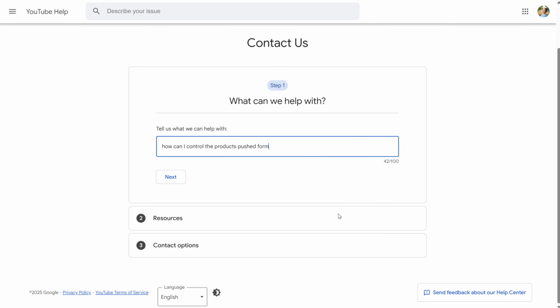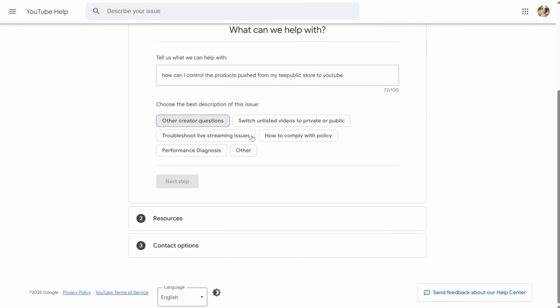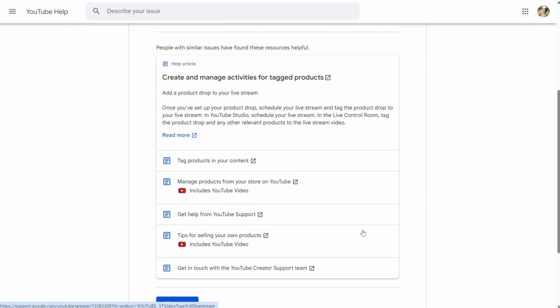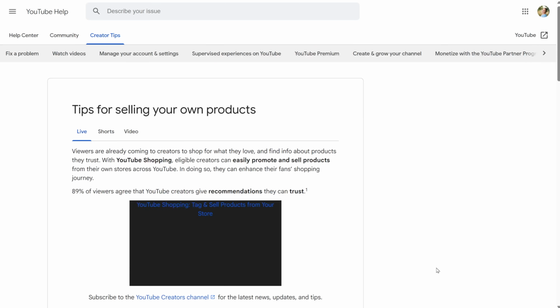Now you need to fill out this form before you can get in touch with them. First, write your question in the box, and they will show some help articles that might help you and answer the question. Read them if you haven't yet. I always start with the help section because most of my questions are answered there.